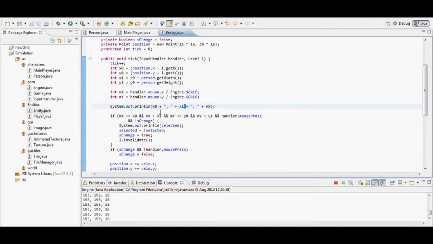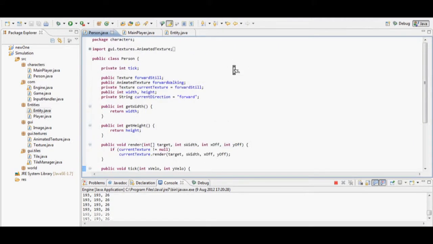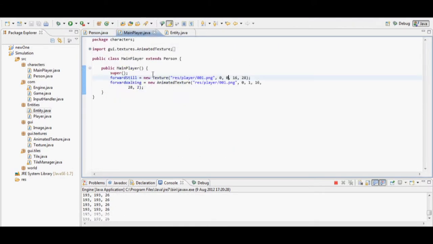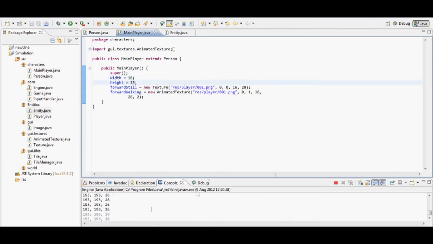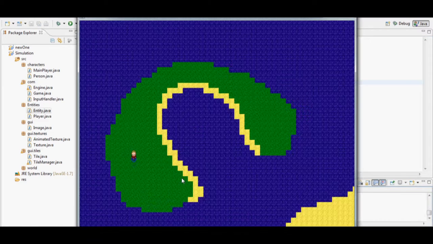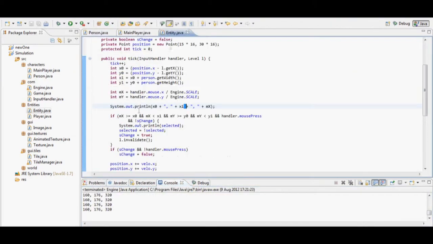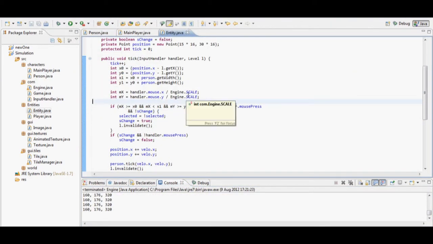And so I put the X0 and the X1 in, and then the MX, and what that will do is tell me where the mouse is, and where the X1 and the X0 are. Then I realised I didn't set the width and the height for the character, and then as you can see it works fine after I set that.